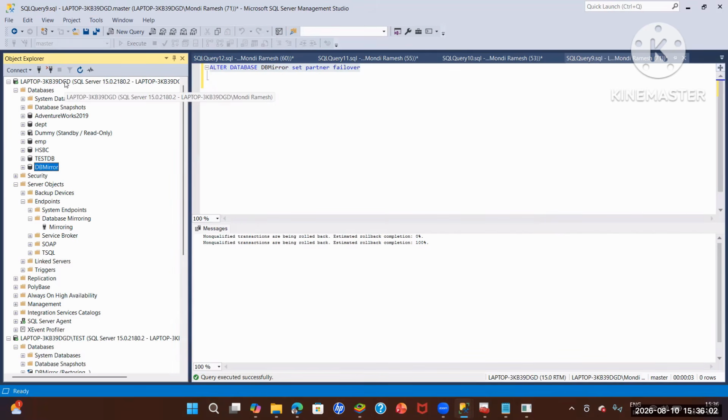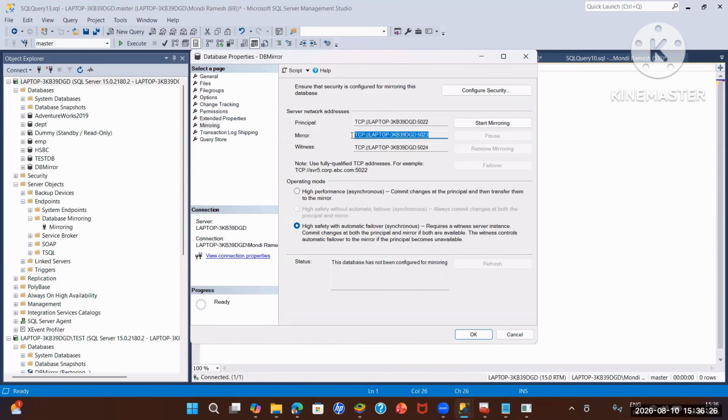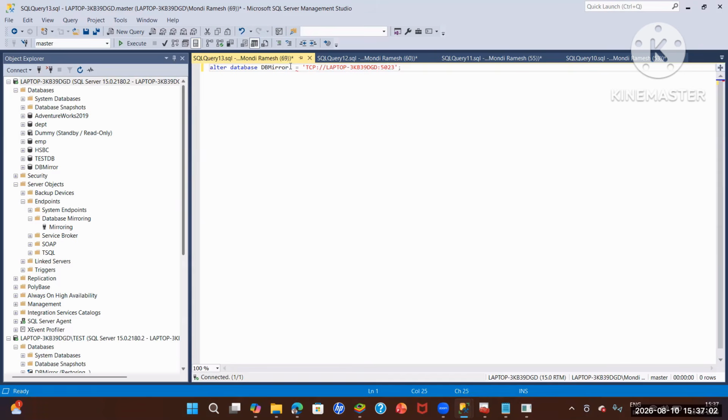Click on OK. This is your principal instance, right? Go to new query window and alter database, and our database name is DB mirror. You need to copy this TCP port number. This is the mirror port number, right? You need to run it in the principal instance. Alter database name set partner equal to TCP hostname and listening port number.